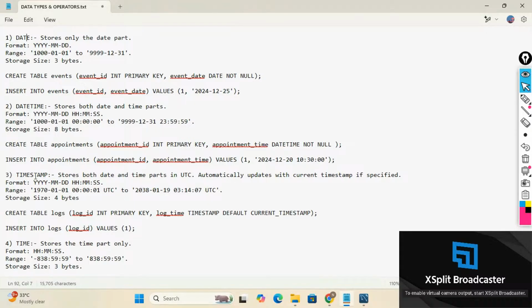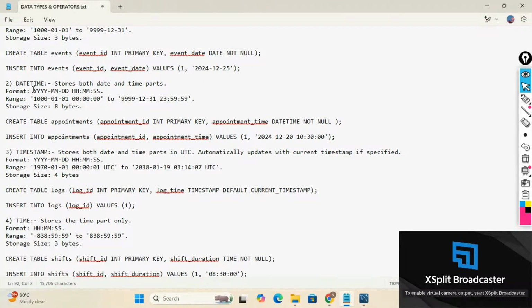In the same way, we also have timestamp, similar to datetime, but what is the difference? If you see, the range is completely different. Whether you use datetime or timestamp, the format is the same, but the range is different. This is a very small range, probably up to 2038. So it's better if you go and use datetime to store any data related to date and time values.